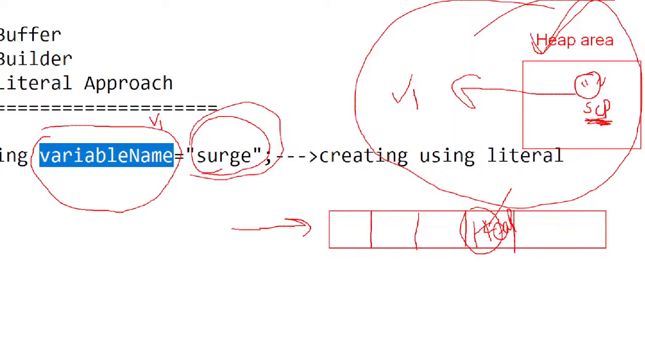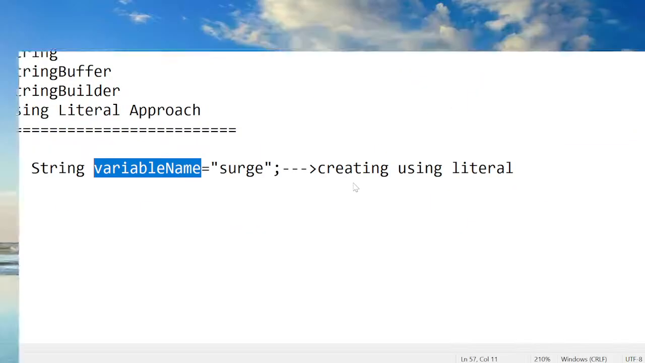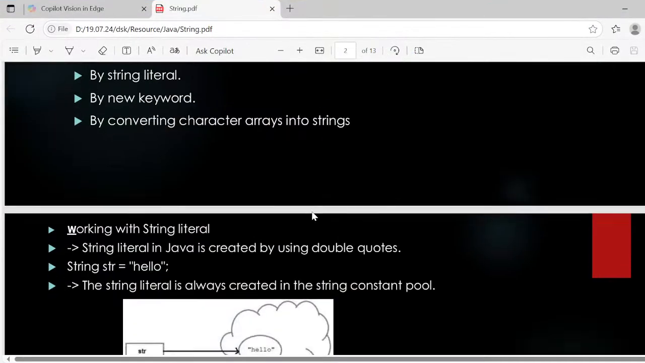We are going with the literal approach, the first approach. Literal approach means directly assigning a group of characters to a variable. Here you have to understand how the JVM will treat the literal approach. When we store the group of characters, all the characters will be stored in the SCP. The SCP is the memory cell present in the heap area, and all the strings will be stored in the SCP, and the reference variable name is v1. The same thing I can show with the document.